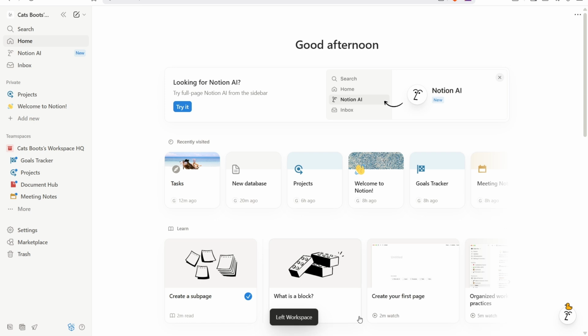As you can see, I have successfully left my workspace. And that's about it. That's how to leave a workspace in Notion.